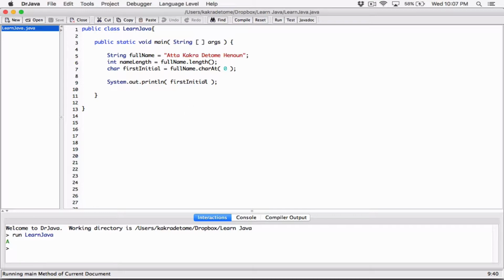Okay, so let's look at another method we can apply to this string. It's called toUpperCase. We first use the name of the string object, which is fullName, and then the access operator, the dot. We are accessing one of the methods of this string object, and the first one we're going to continue with is toUpperCase.